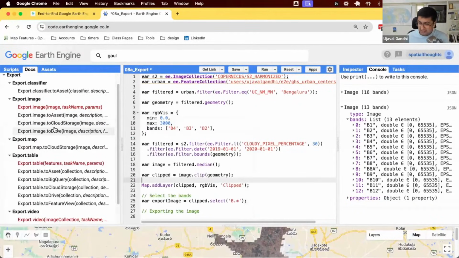There's one option that is missing from here, right? There's no export image to my computer. Most of you would say, I just want to download to my computer. Why do I have to go through Drive or Cloud Storage? The reason is some of these exports can take a long time. If you're trying to do a very complex analysis and you're exporting something for the entire country, export might take 5 hours. You don't want to be connected to the Earth Engine server for 5 hours.